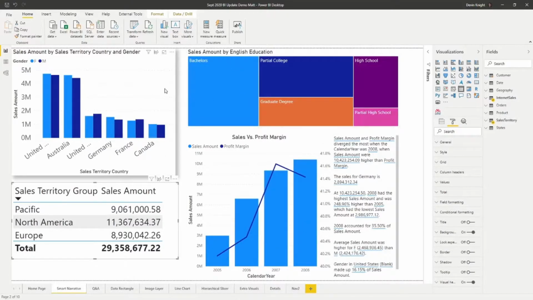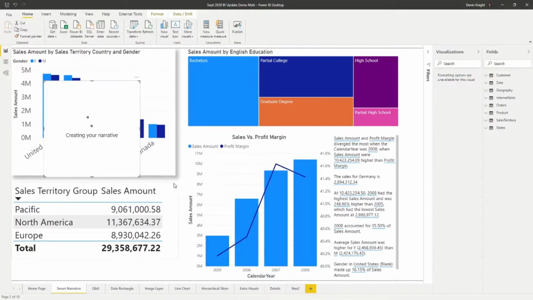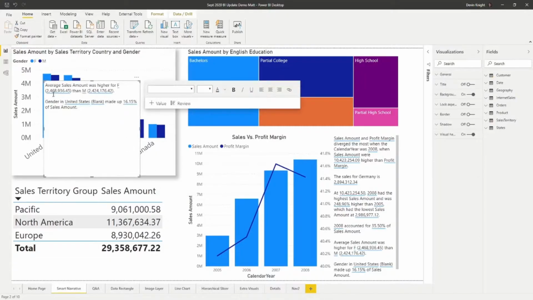If I come over to an actual visual over here and I do a right click, I have this summarize option. And if I click on the summarize option, it's going to create a narrative for where I was at. And then I could add this over here as well, even though it was only concerned with this visual. So if you didn't want to overwhelm your end user, because we had, what, 4 visuals on here before we ran the smart narrative, this might be another option out there for you. Yeah, so it's a pretty cool feature. Again, it is a preview feature though.